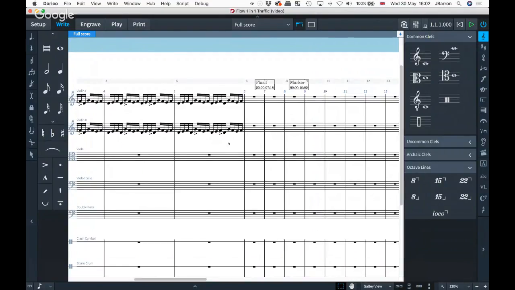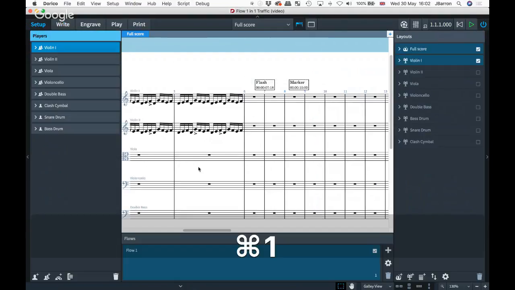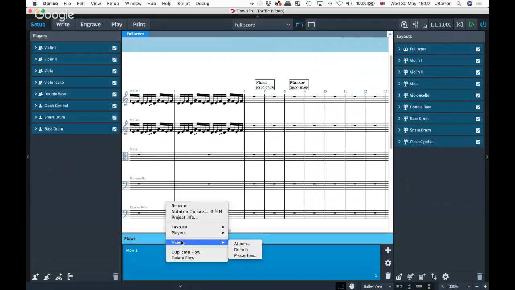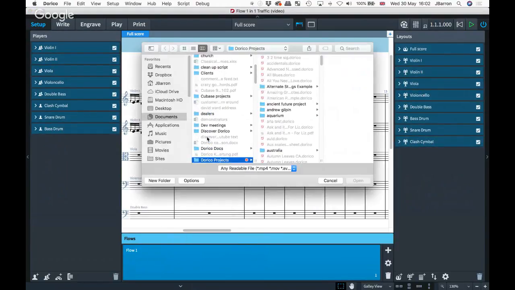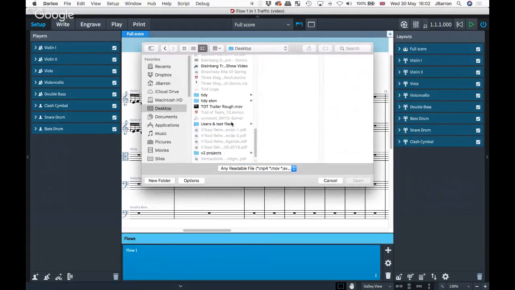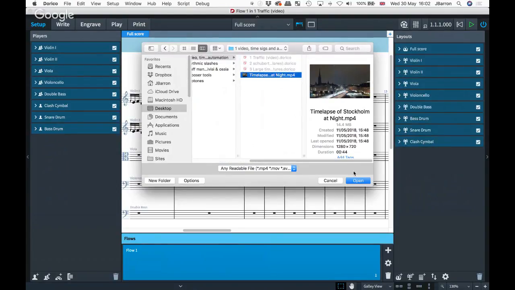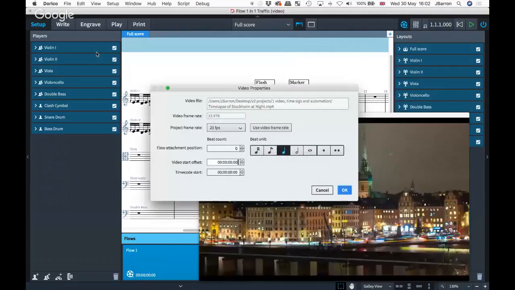So one of the first things I thought we'd talk about is video. Adding video to a project. So in Dorico now, if you're in setup mode with the flows at the bottom down here, I can right click on this one, I can select video attach, and I can choose a video file and attach a video. So let's have a look. I've probably got one in here that we can use. Let's have a look in this one for a time-lapse video of Stockholm. Haven't been there recently.